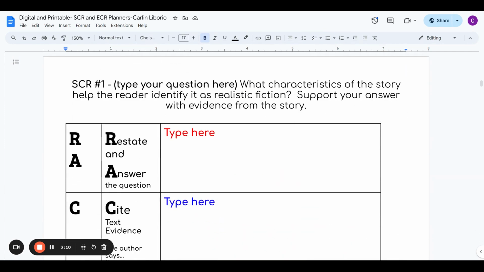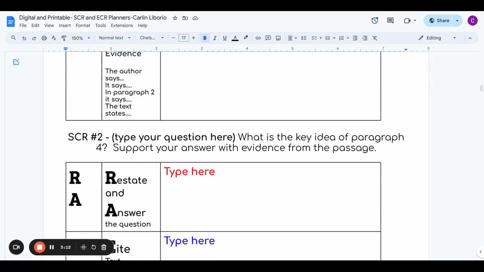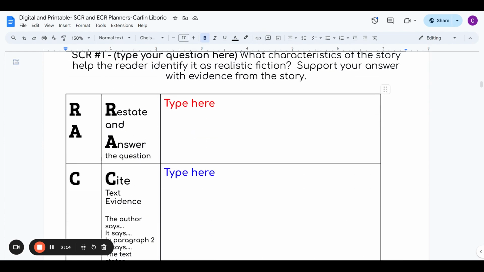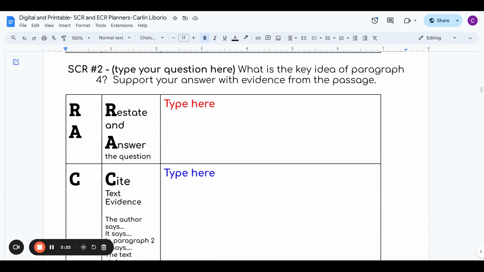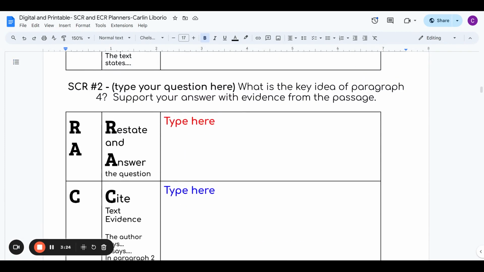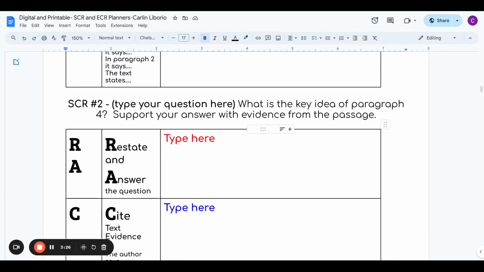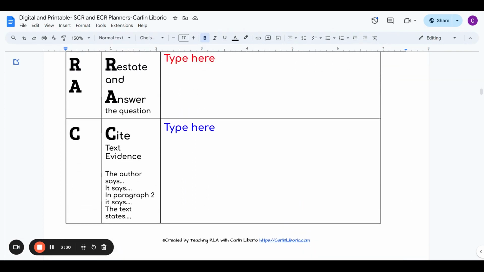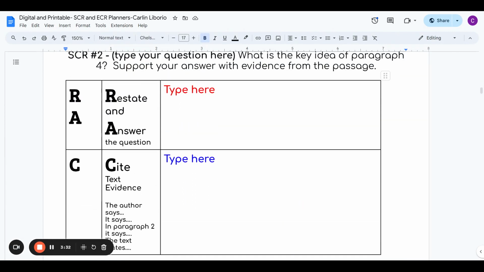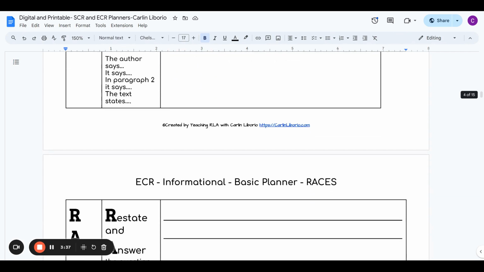And I put some sample questions, one for fiction and one for nonfiction, but you can type directly on this and edit the question, and then you can make a copy of just this page and assign this on Google Classroom. See how when the students type their response, it's already going to be color coded, which will help them to visually remember, did I restate and answer the question? Did I cite my evidence? It needs those two parts.